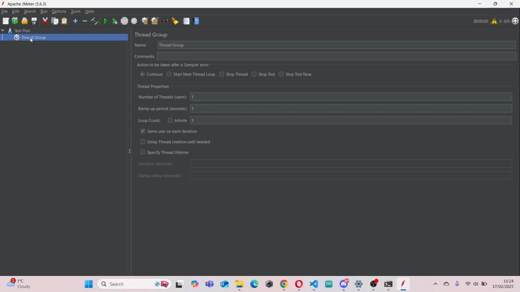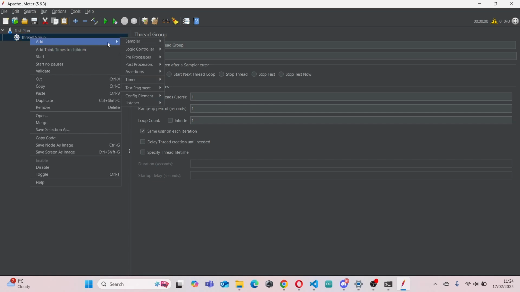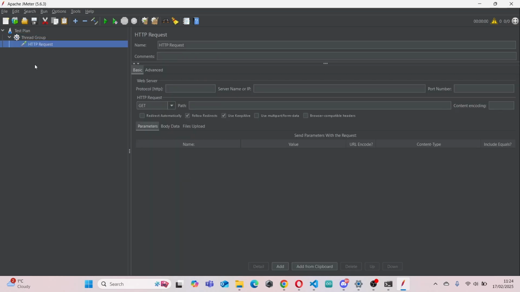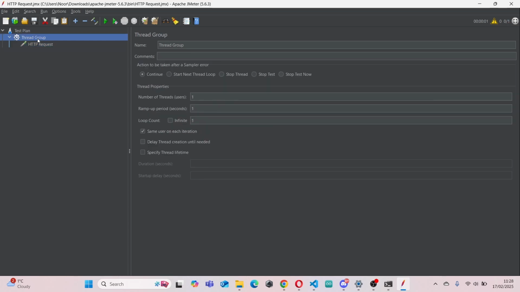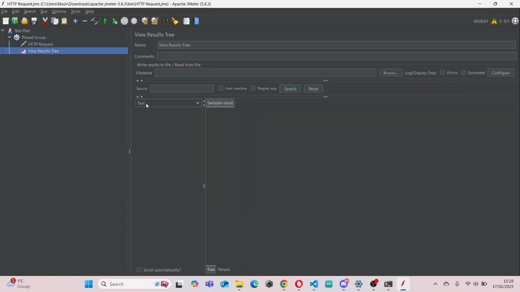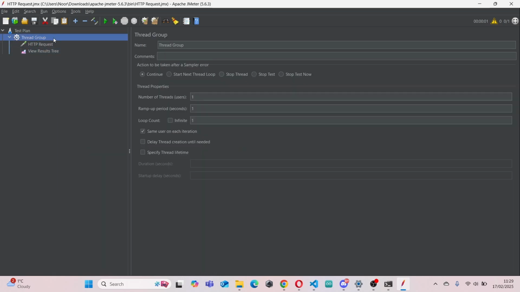Now we can right click on thread group, click add sampler and HTTP request. Here we'll be testing one page for load testing or performance testing. Right click on thread group again, click add, listener, view results tree.